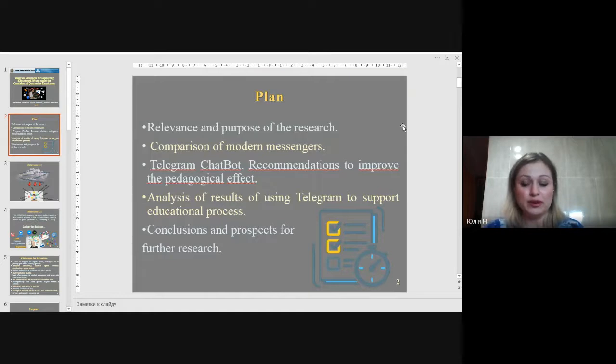So the plan of my report will be the next. Firstly, I'll try to tell you about the relevance and purpose of the research, then go through the comparison of modern messengers that we conducted, then talk a bit about Telegram chatbot and recommendations to improve the pedagogical effect of its usage, analysis of results of using Telegram to support educational process, and then conclusions and prospects for further research.